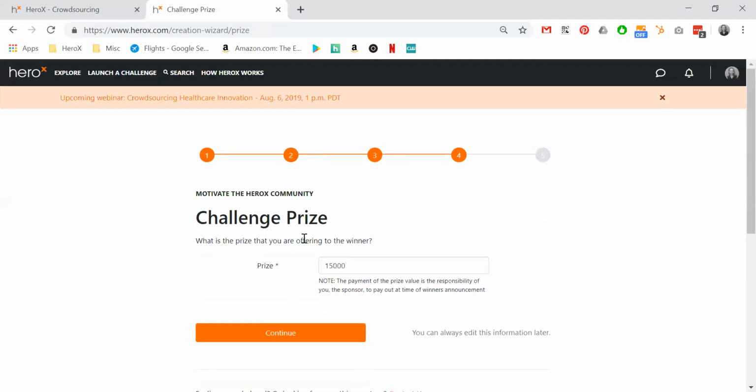Okay, the 4th step is your challenge prize. Basically this is where you're going to enter how much you are offering to the winner or winners. In this field, you're going to want to put the total amount of money that's available to be awarded. Meaning if you have two prizes, maybe a first place that's $8,000 and a second place that's $2,000, you'll want to put $10,000 as the combined total between those two.